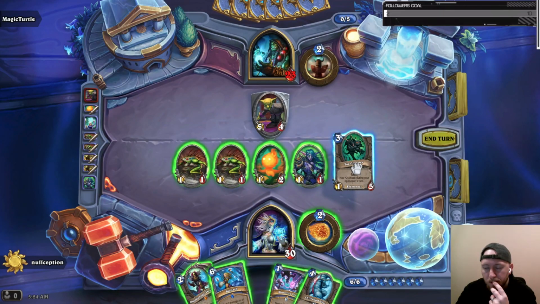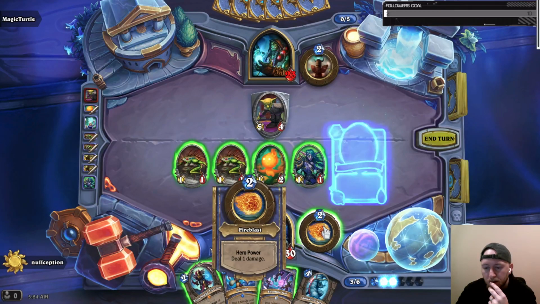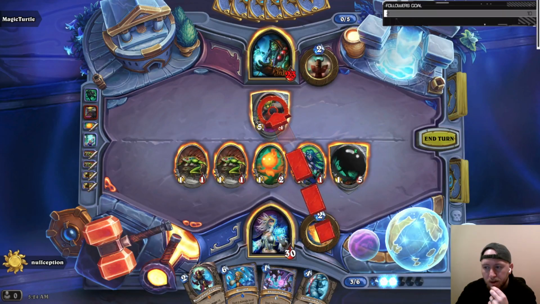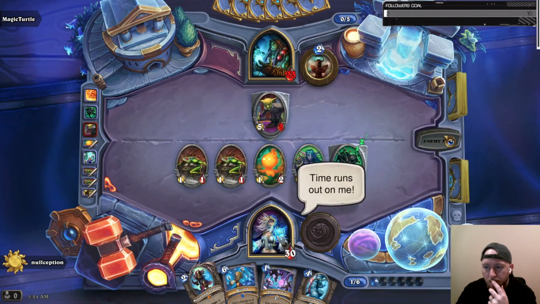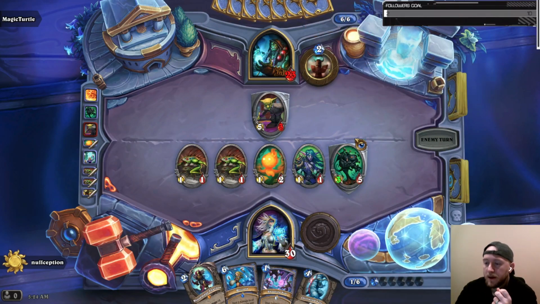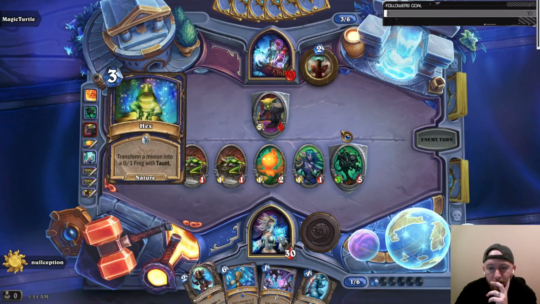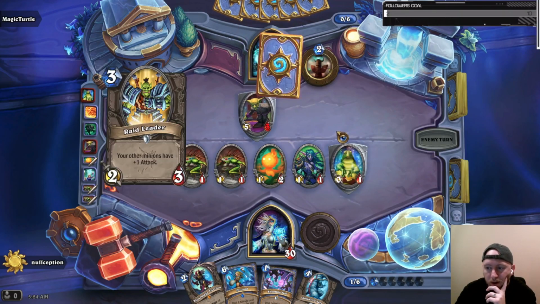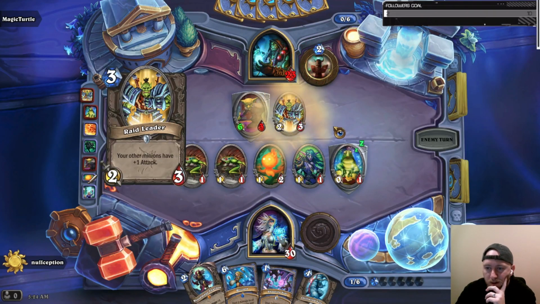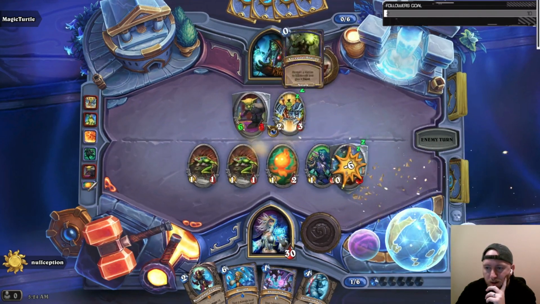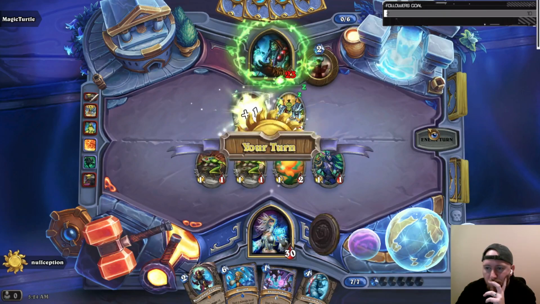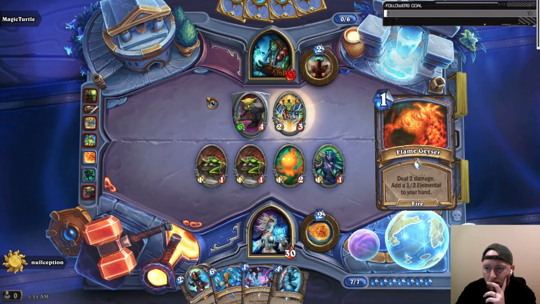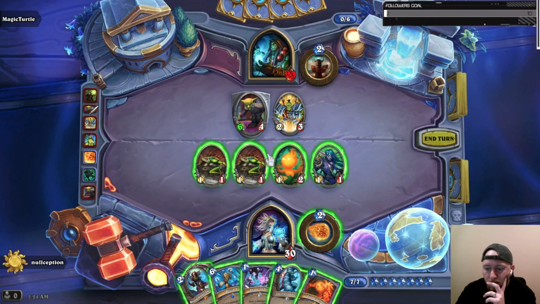Alright. So I think we're gonna do this. And we're just gonna hang out. Time runs out on me. Transform a minion into a 0-1 frog with taunt. Really? That was some bullshit. That was totally some bullshit.